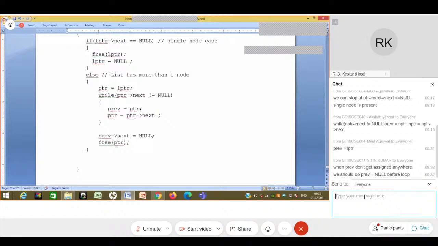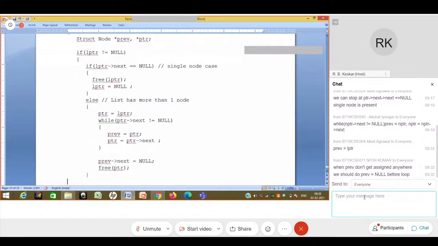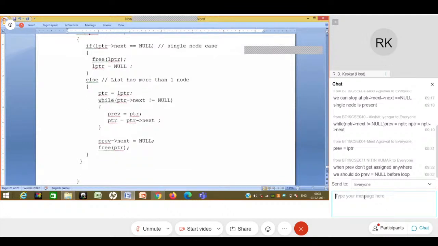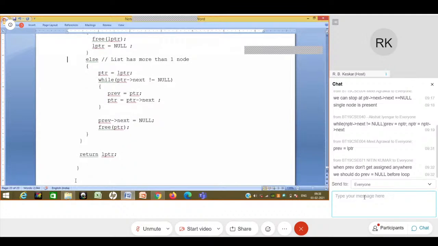So now what I need to return back. So now I need to do the bracketing properly. This else bracket is completed, and the first if, basically linked list not empty, that bracket is not yet completed. So I'm completing that, and finally at the end of the function, I need to write return LPTR, because I know that LPTR changes in one case at least. So I need to write the return statement for return of LPTR.